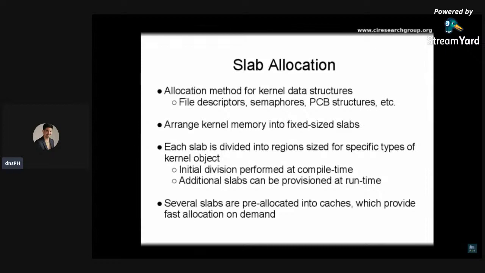An efficient solution for allocating kernel memory is to use a slab allocation algorithm, in which kernel memory is arranged into fixed-size slabs. Each slab is divided into regions sized for specific types of kernel objects, including file descriptors, semaphores, process control structures, and other internal data structures. Initial layout of these slabs is performed at compile time.